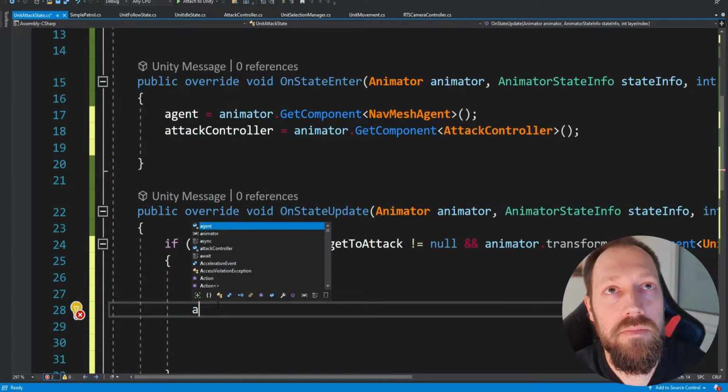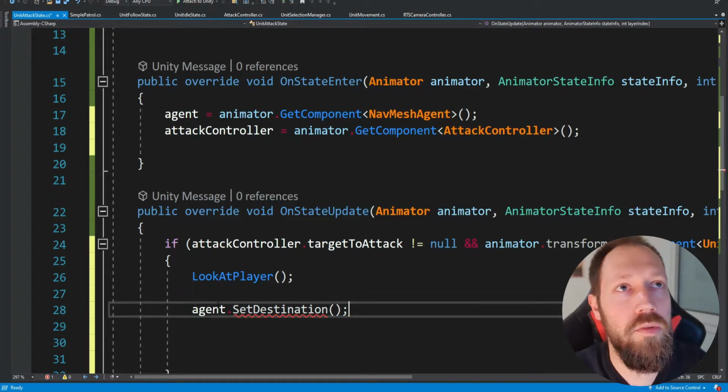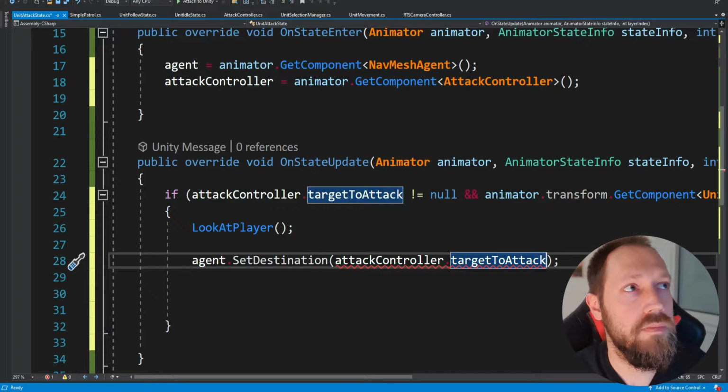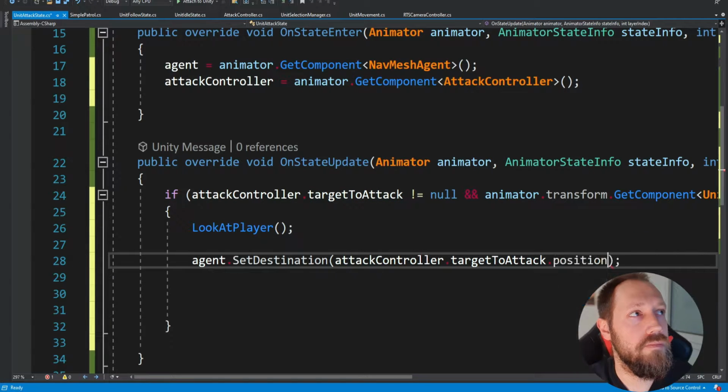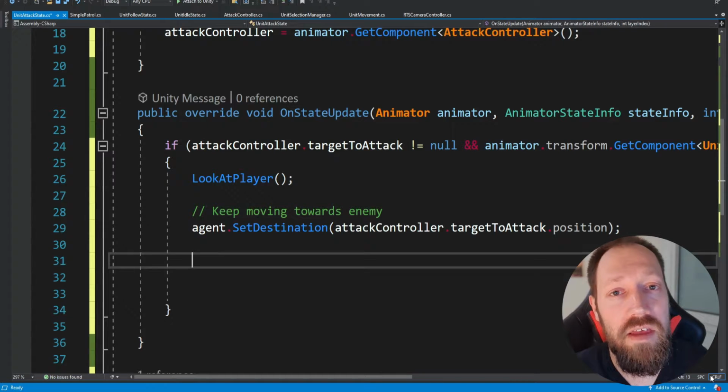So agent set destination, and we're going to provide it with the position of the target. So over here, keep moving towards enemy. Now we also want to check if the enemy is in our range. Otherwise, we should stop attacking and we should follow him. So over here, should unit still attack?